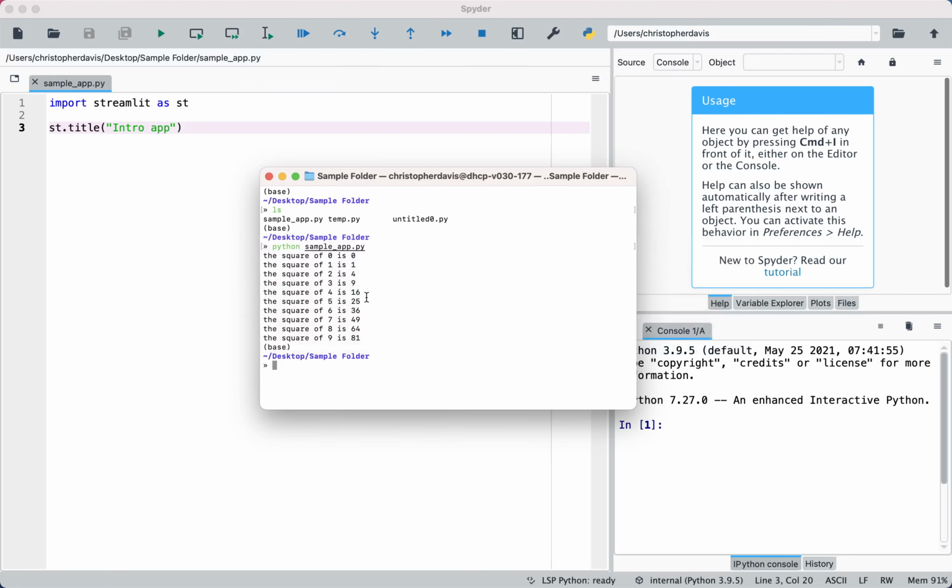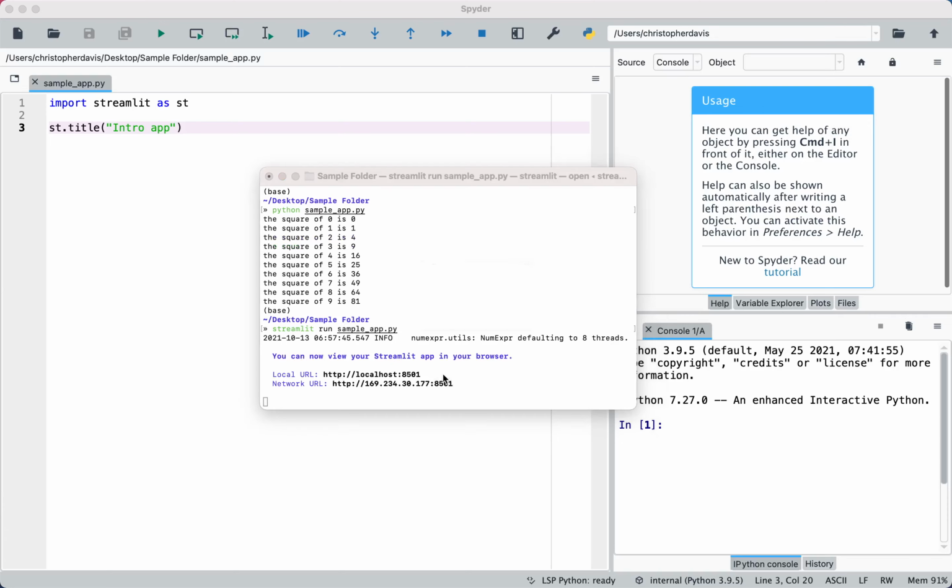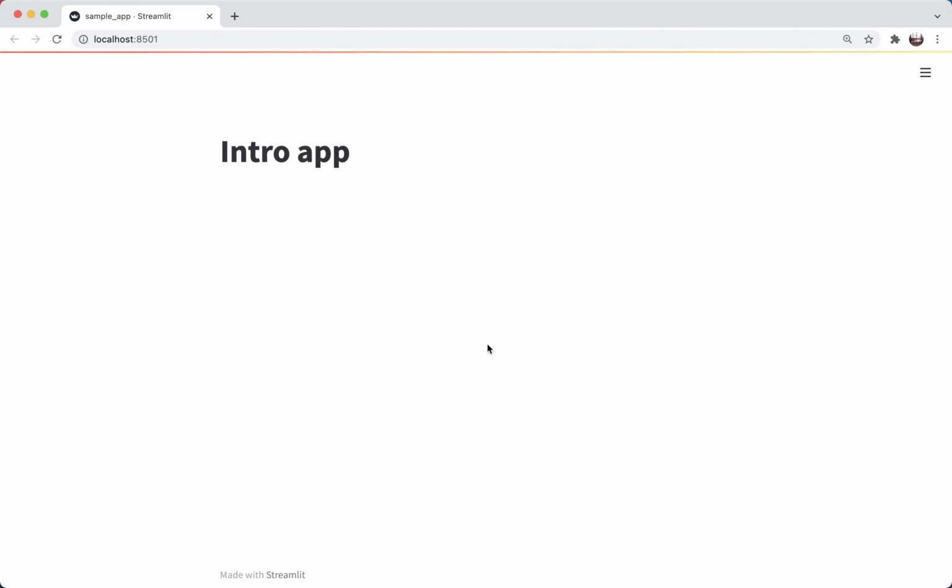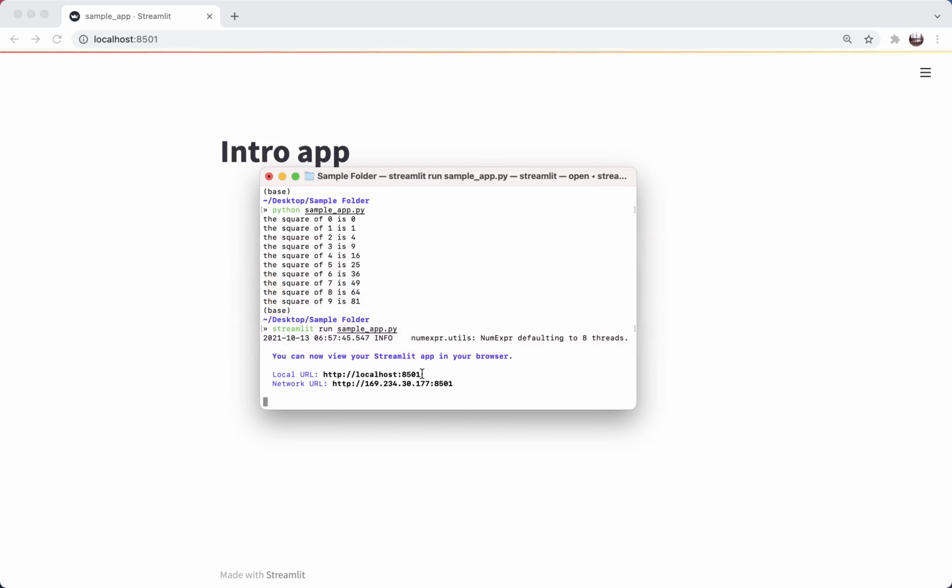And now if I try writing python and then sampleapp again, that's not going to work. Instead, I'm going to use streamlit run, now sampleapp. And this automatically launches in the browser, or if it didn't, then you can copy this and paste it into a browser. And then now you can see this intro app, right?